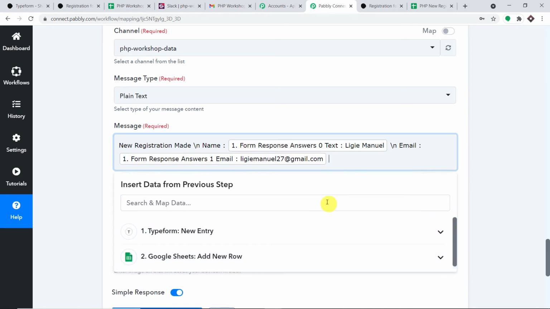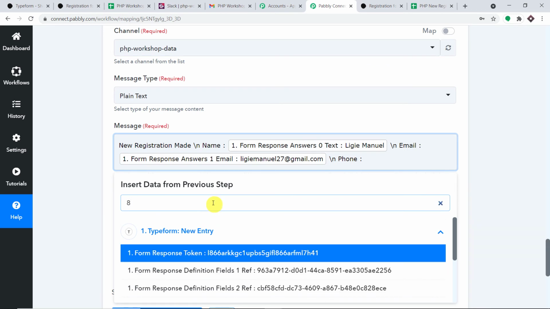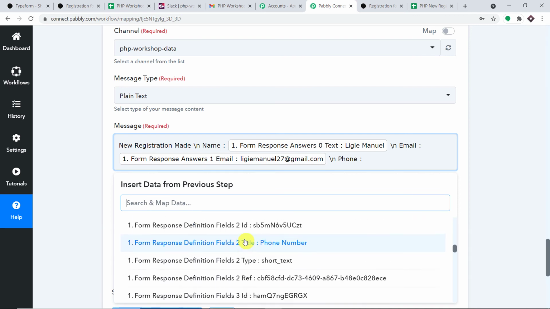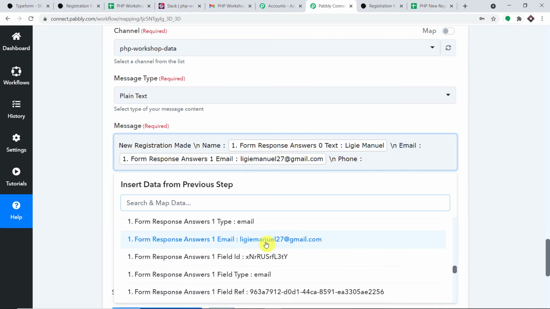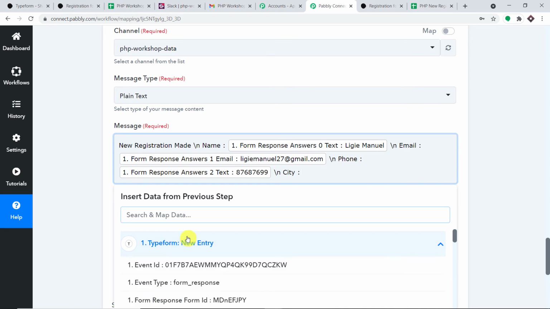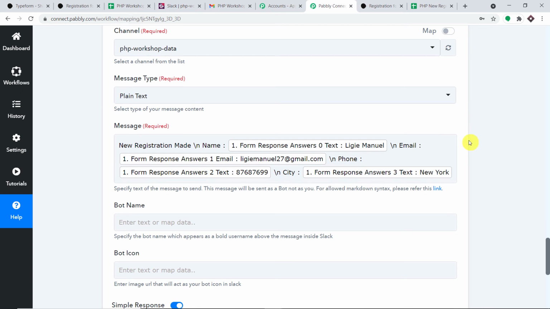Easy. And once again, we are going to enter the phone number in the next line. Phone number colon, and it was starting with 8 or something. I don't remember the phone number, so we have to search it. Okay, so this is the phone number and we have mapped it. Excellent. And we are going to introduce one more line to mention the city. City colon, and let's map the city. So the city is, I think, New York. Yeah, New York. Okay, so we have made the message.